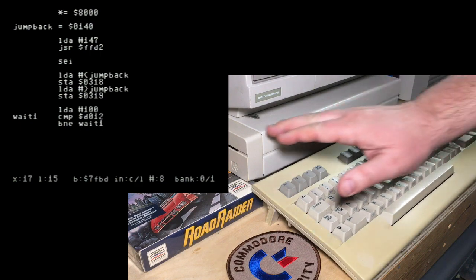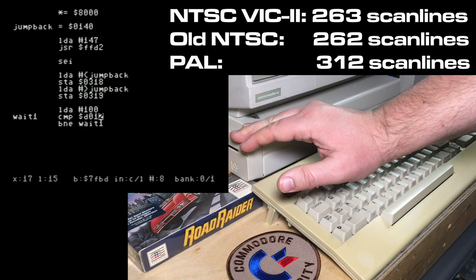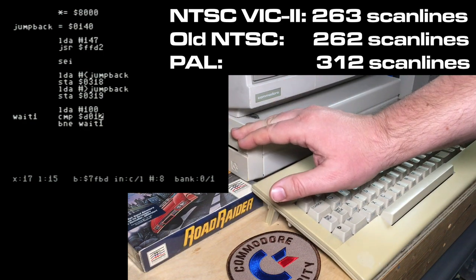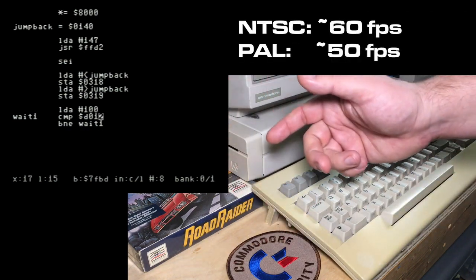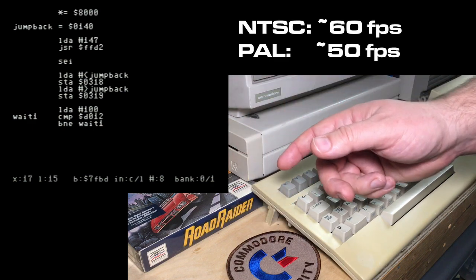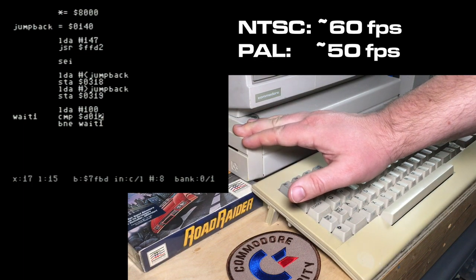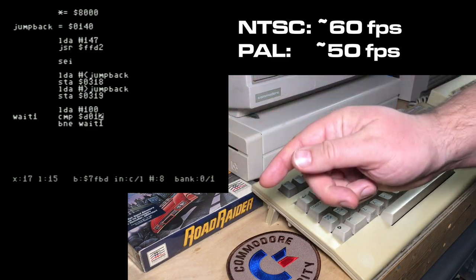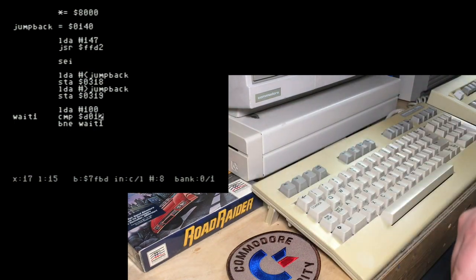And on NTSC machines, which is what this is, there are 263 scan lines. And the European C64 has 312 scan lines per frame, and it only draws 50 frames a second. That's part, as we discussed when I was showing you Sam's journey, of what makes games and demos easier to run on European systems, because it only has to update the screen 50 times a second. There is more CPU time per frame. And that's a luxury we don't have with the NTSC machines.